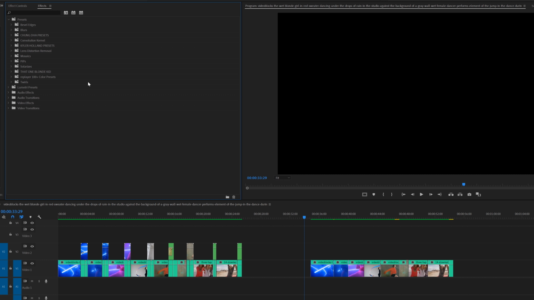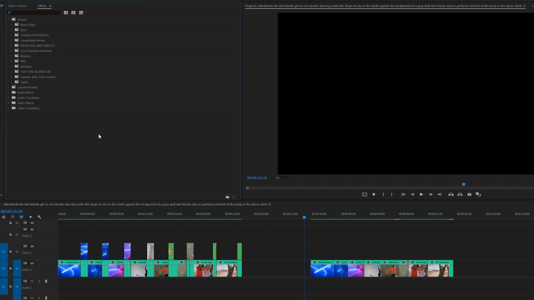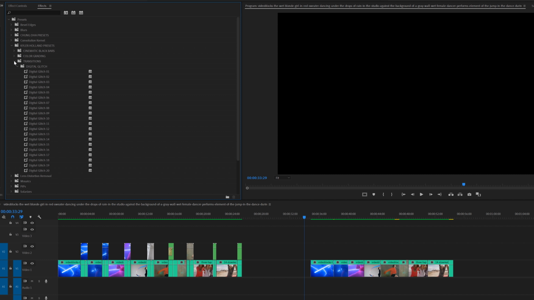In order to install it, all you have to do is go to the Effects tab and right-click on Presets and click on Import Presets. Navigate to wherever you downloaded your Digital Glitch preset pack from and click Open. Once you click Open, there will be a folder called Ashli Holland Presets, and then under the Transitions folder, there will be another folder called Digital Glitch. As you can see, if we open up the Digital Glitch folder, you'll see that we have 1 to 20. I can add as many of these as I want, so be sure to give me some feedback.